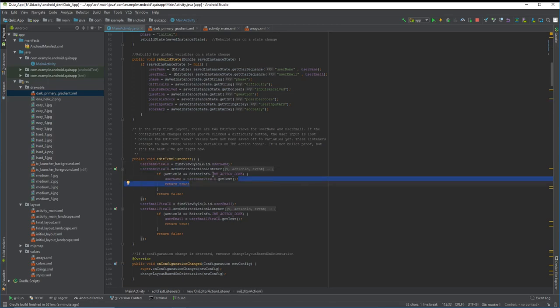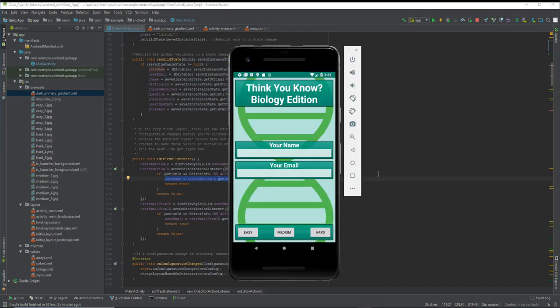And it's listening for the action done action. And if it receives that action, then it will save off the text entered in that edit text view to my variable, which then is stored in my bundle, which then will conserve the data entered on screen rotate.